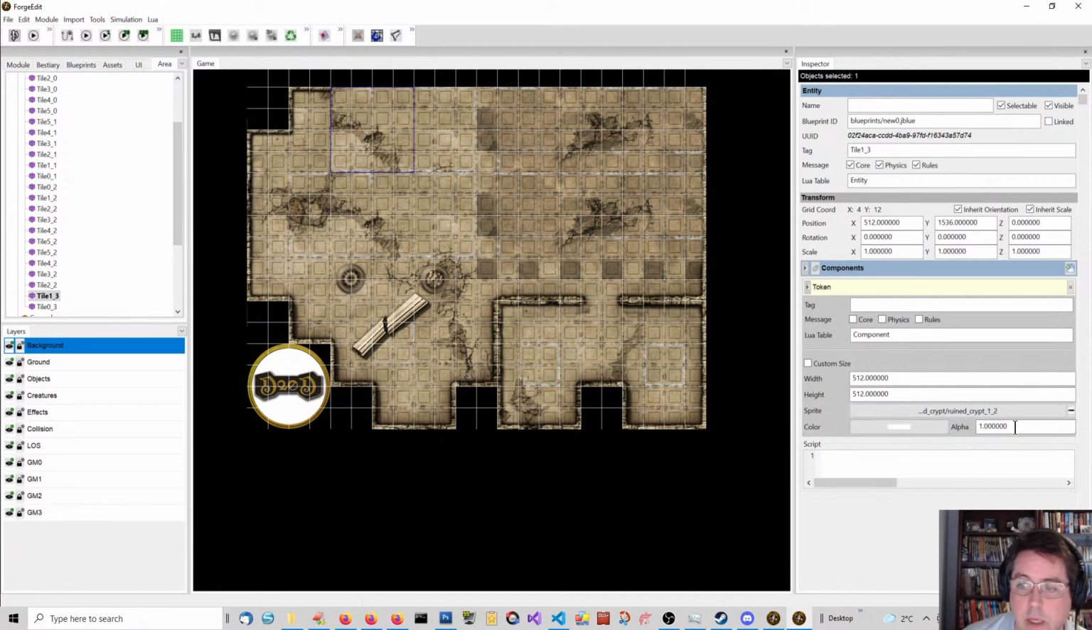And alpha, you could make it transparent. This one's probably a little more iffy. So 1 is fully opaque, 0 is fully transparent, 50 is like halfway, right? So let's keep it full.